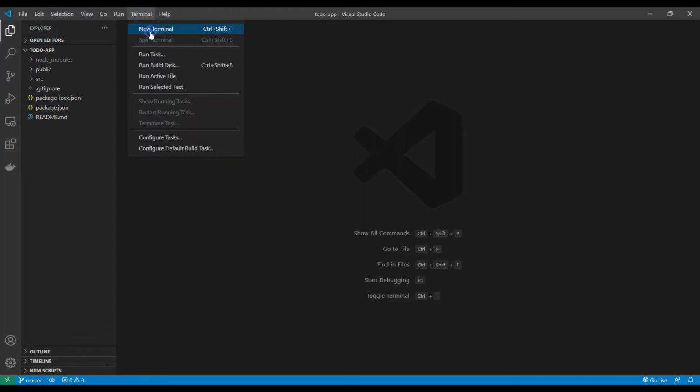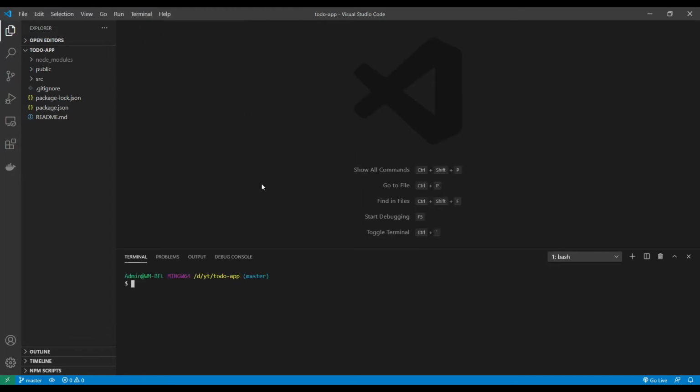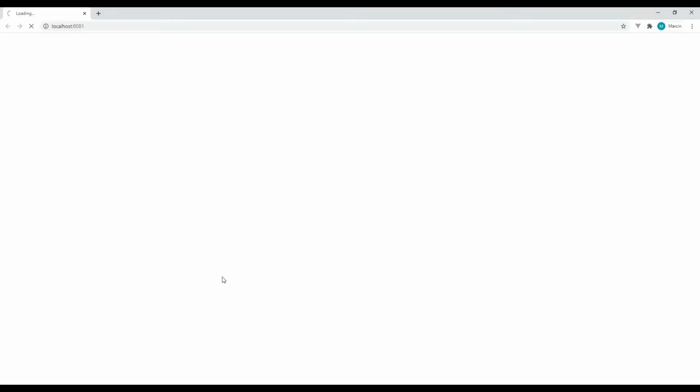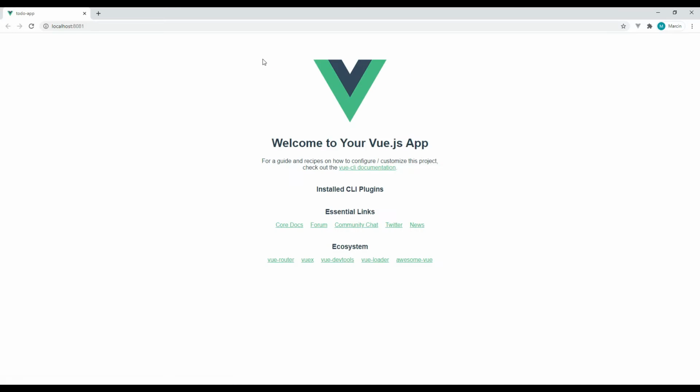Now we can open a terminal, Control Shift tilde, and we can run the application to see what it looks like now. npm run serve. That's our initial Hello World application.